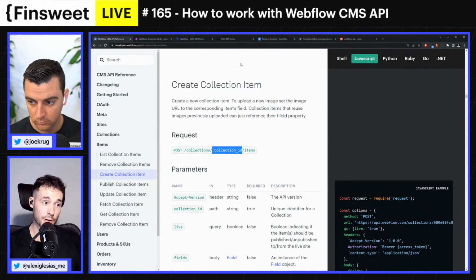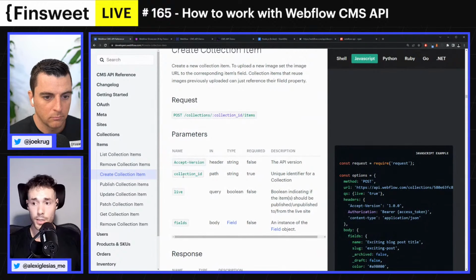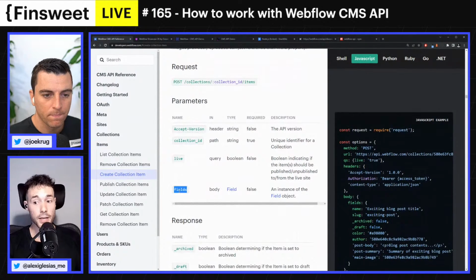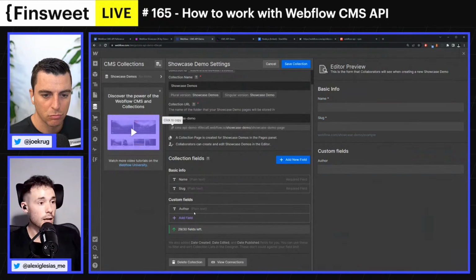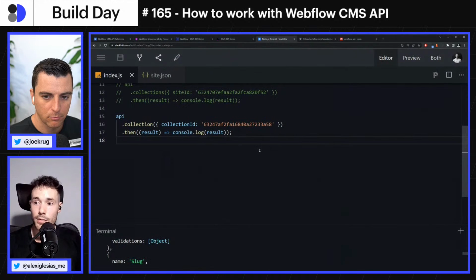So cool thing, we already have the collection ID, so we're good. And this is going to accept the version, the collection ID, the live, and the fields. These fields, it's basically just the name, the slug, and the author. But that's what we want to send to that. So that's it. Let's come here again.